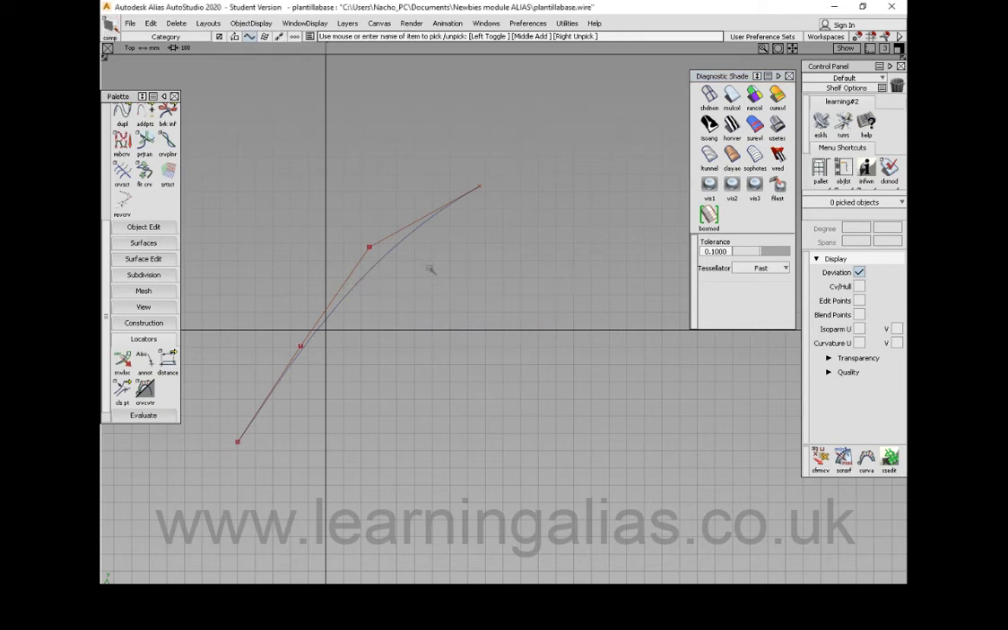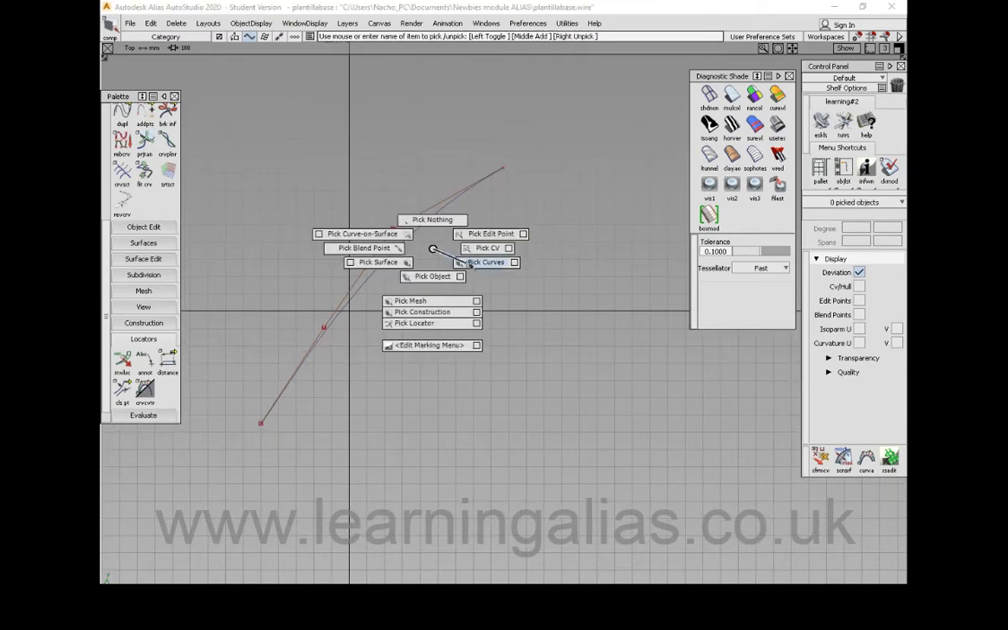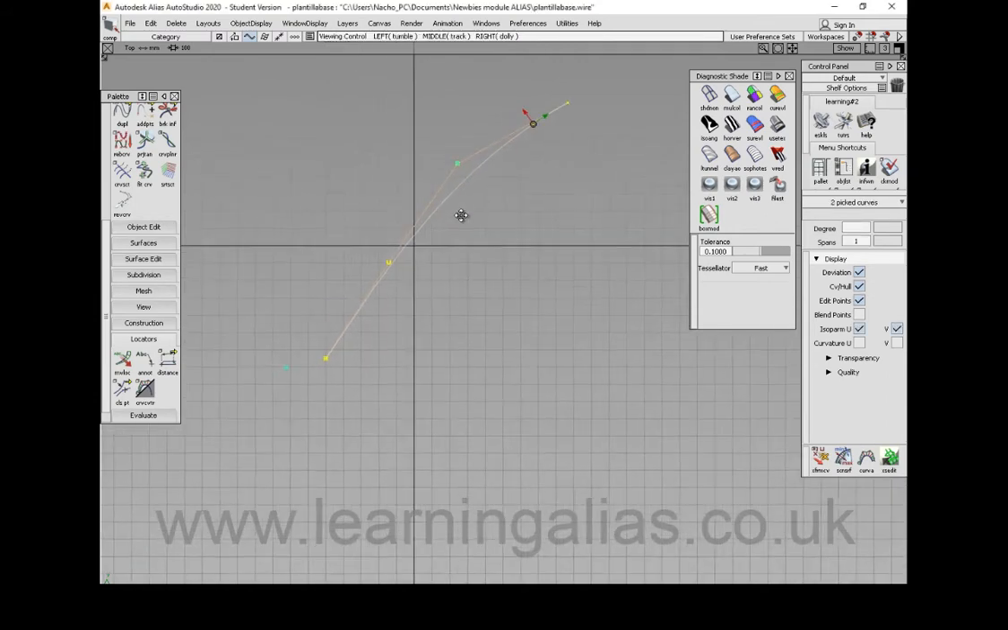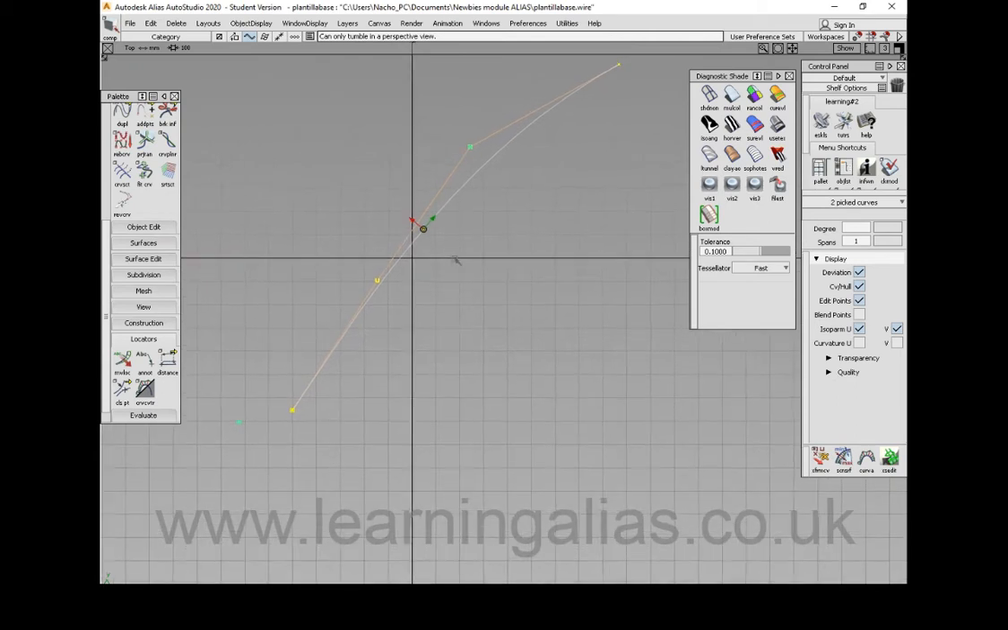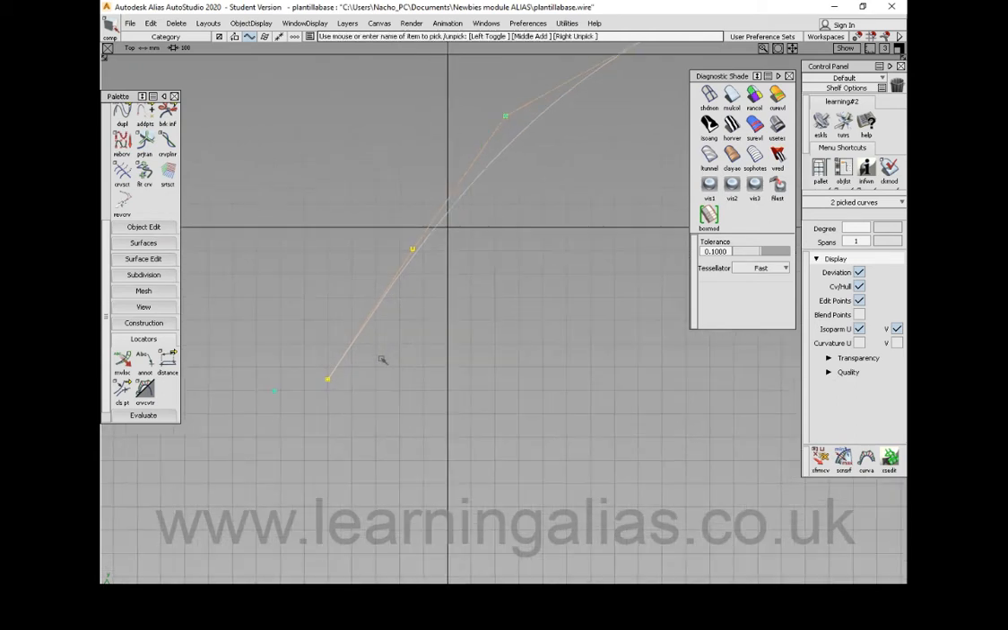In this video we're going to be continuing with curves. So here I have a 3-degree curve, one span, and I will explain to you what the pivot point of an object is. If I select all the curve, you see this little green point here.